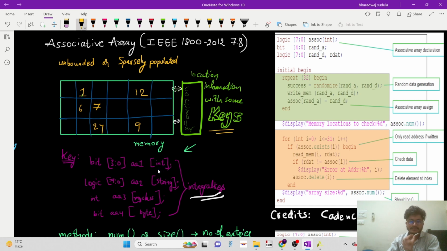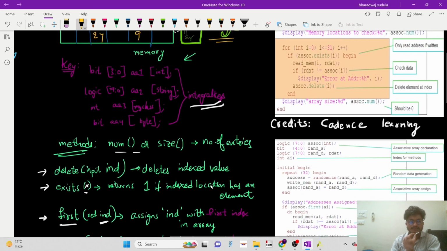And the keys can be of int type, string type, or any class type. At the end, those will be just integral keys, right? If you ask me why, how could we use string? Like string is nothing but an ASCII value, so there will be no problem.